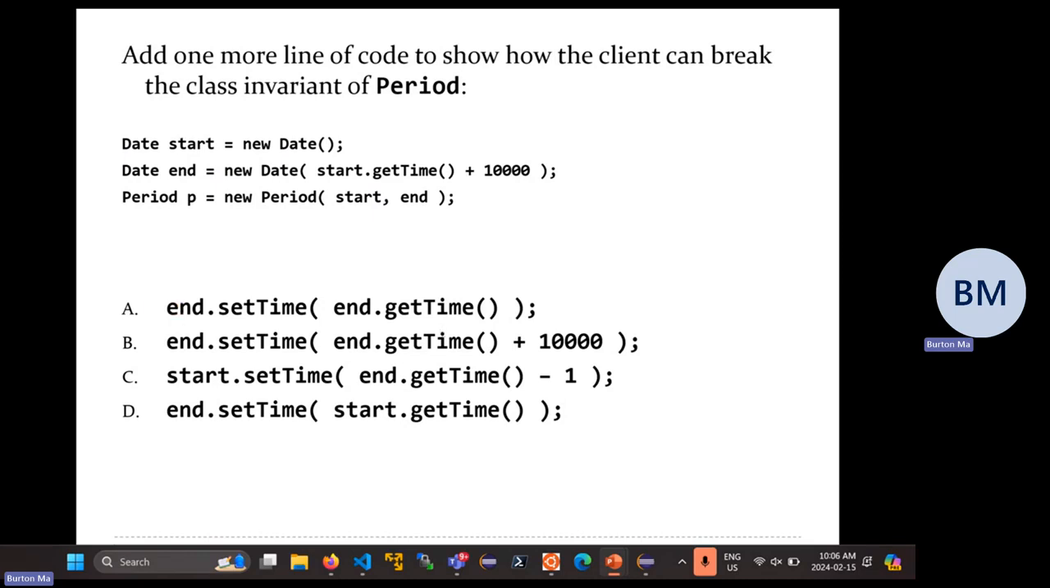Get time represents the time represented by the object. Right. So option A doesn't do anything. It doesn't actually change the end time, or it sets the end time so that it's equal to the end time. The next one changes the end time so that it's equal to the current end time plus 10 seconds, so it moves the end time into the future, so that doesn't cause any problems. This one changes the start time so that it's equal to the end time minus 1 second. That means the start time is still 1 second ahead of the end time, so that doesn't cause any problems, right? This one sets the end time so that it's equal to the start time.